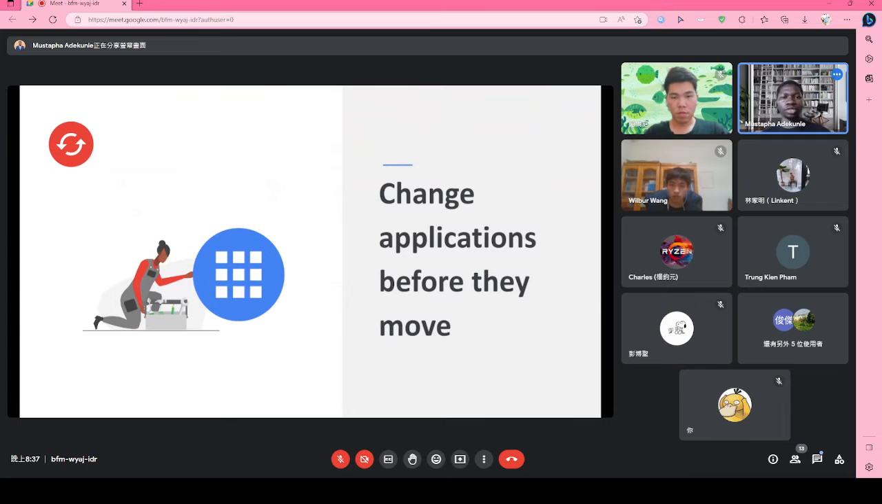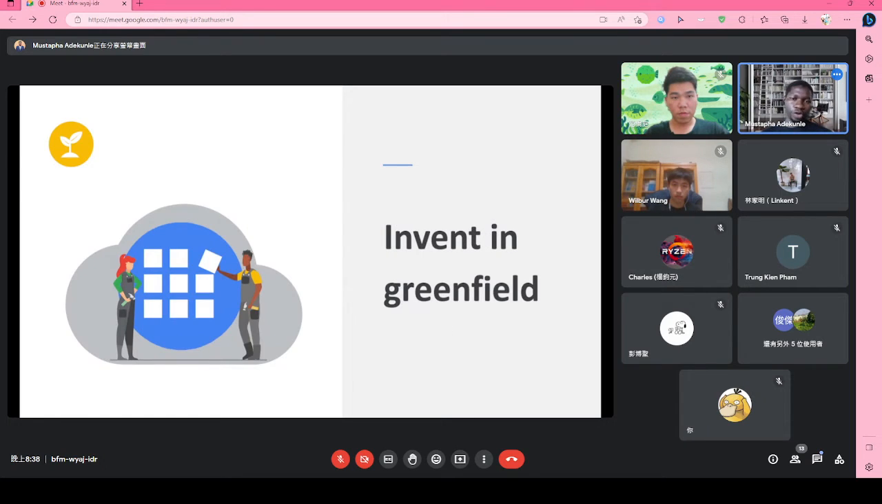The second approach is to change application before they move. If an organization wants to take a more aggressive approach to modernizing its application, they can re-architect application first and make them cloud ready before they migrate them to the cloud.